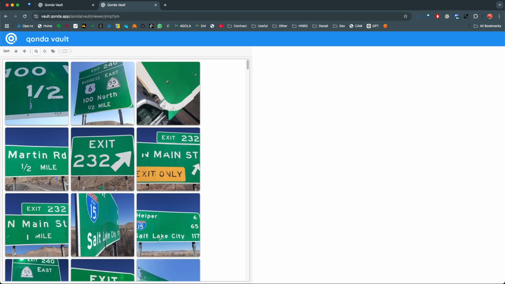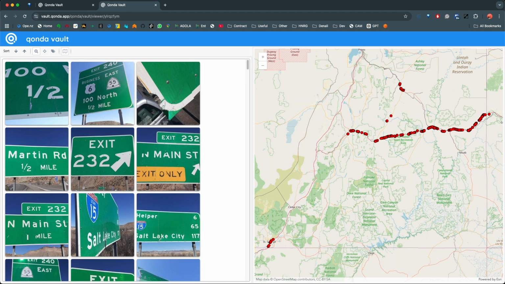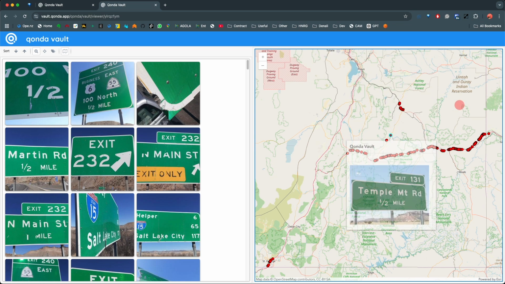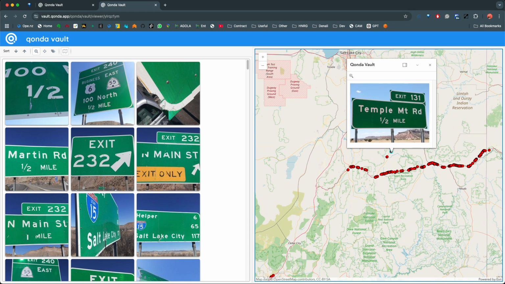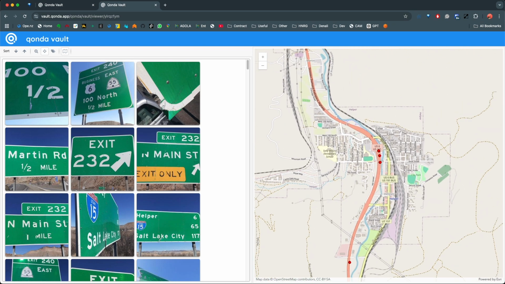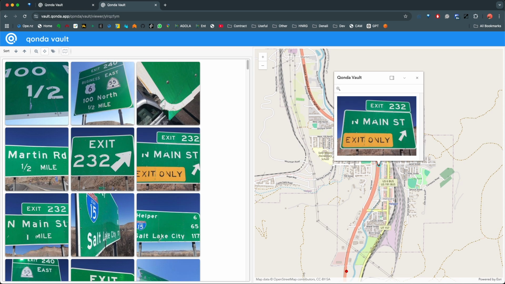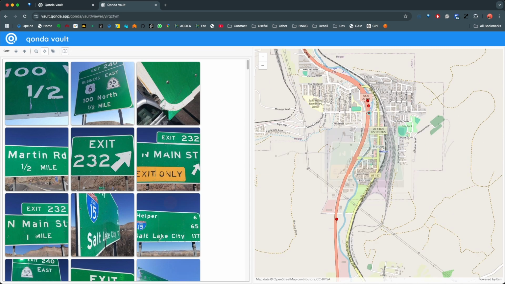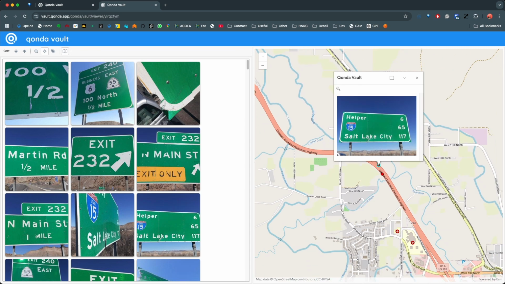We can also open up the map view. So the map view will default to the extent of all of the images. We can click on the individual images and it will show us a pop-up of that particular image, or if we change the mode to locate mode, we can click on the thumbnail and that will zoom us to that particular image. If we want to see a different one, we can click on that and it will take us to that particular image.